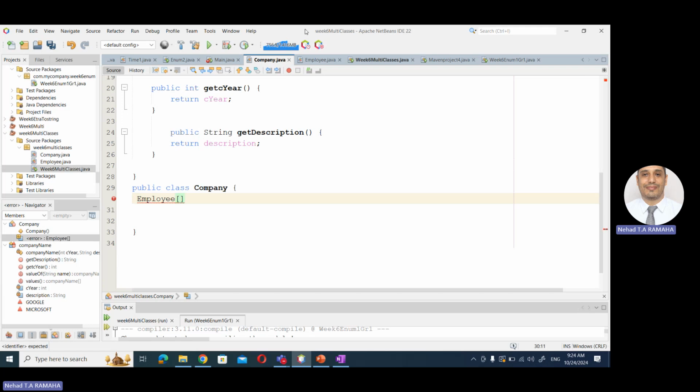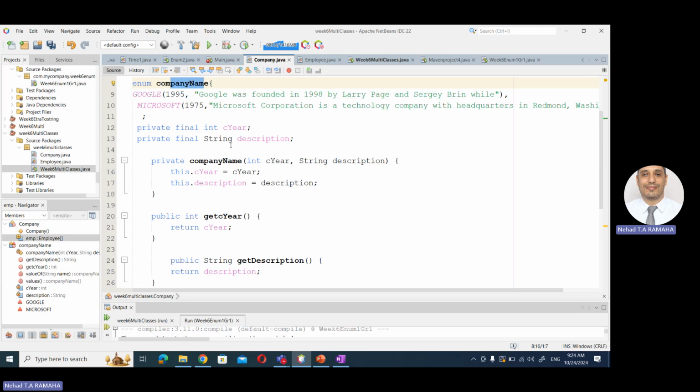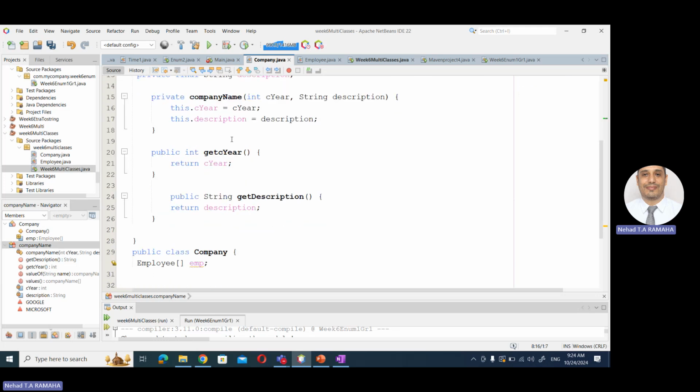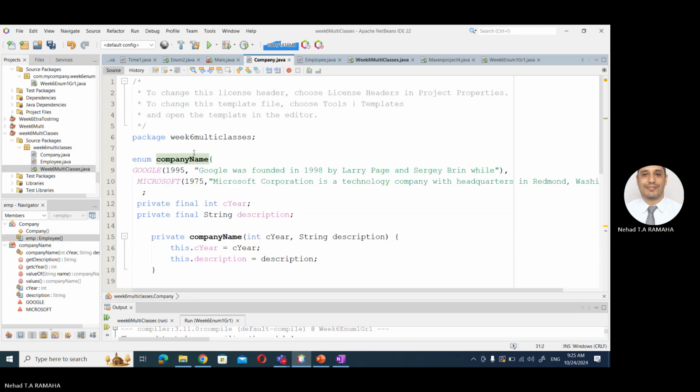Employee here, the class employee array, I will name it EMB, for example. So I create inside the company an array of employees. Also, I want to create the company name. So company name, it's one name, not an array, yes? So how to create an object from company name?